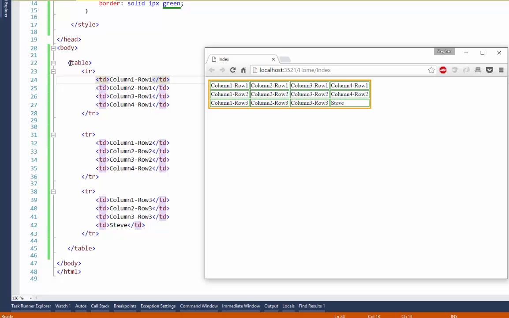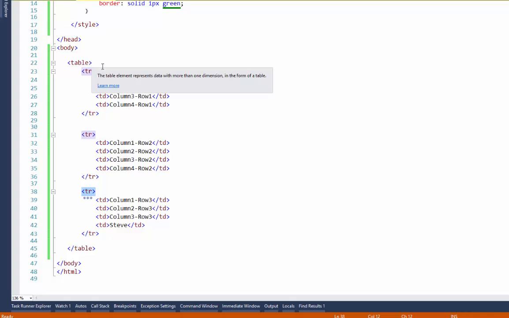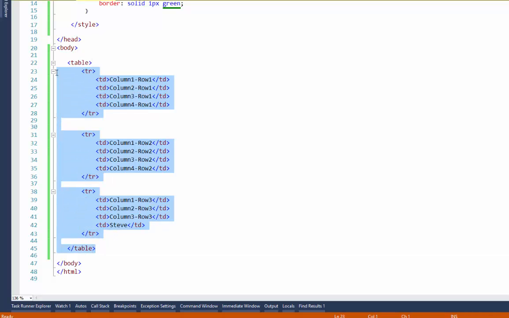But the structure of the table is very important to understand, that you can't have cells outside of rows. You can't have rows outside of a table. You can't have cells inside of a table. You have to have cells inside the TR first. And then you always have to appropriately end those tags as well. Hopefully that helps understand how to make a raw HTML table and how to structure one.